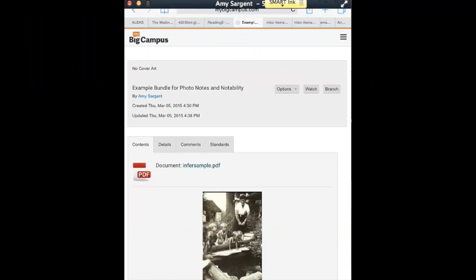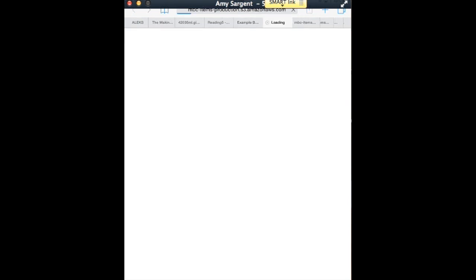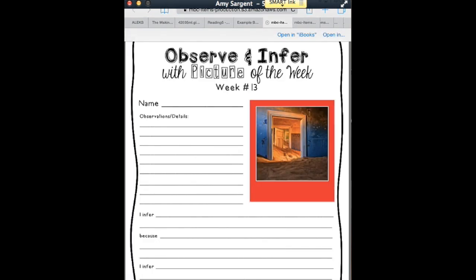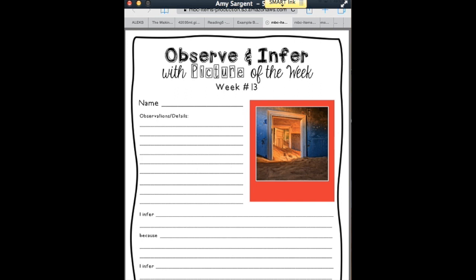I'm now going to show you how to open a PDF into Notability and make changes to that document. As you can see, I have an example bundle in front of you, and we're going to take a look at the PDF first. You will learn how to put the picture in later. All I'm going to do is click on where it says PDF, and it's going to open this document that I have called Infer Sample. You now have a document in front of you that is going to later be your assignment. Observe and infer with picture of the week, week 13. Don't worry about the details of that. Right now we're just focusing on opening the document in Notability.